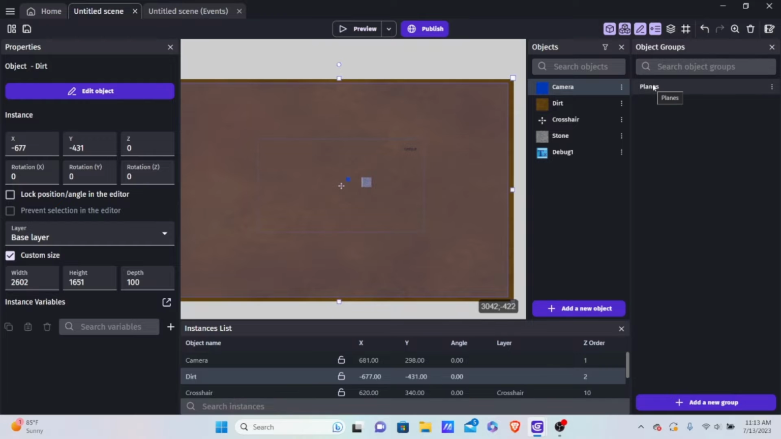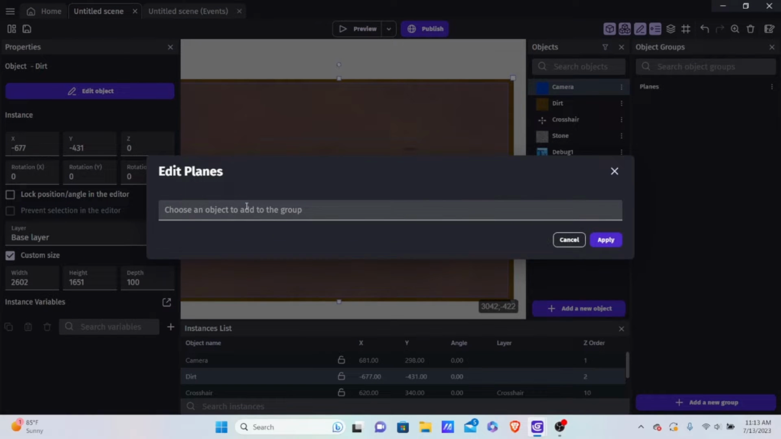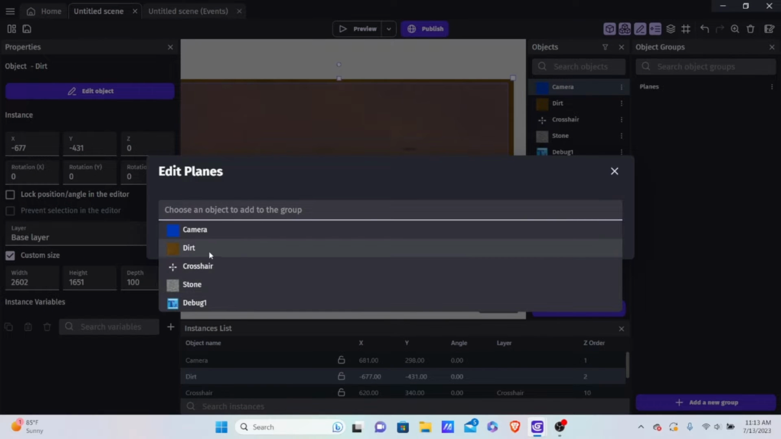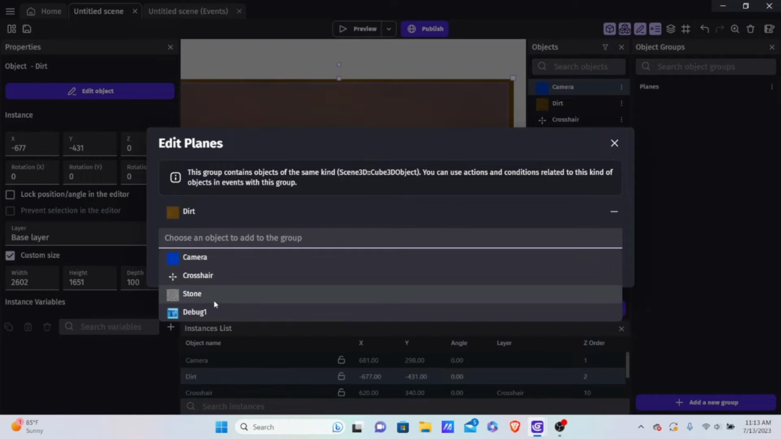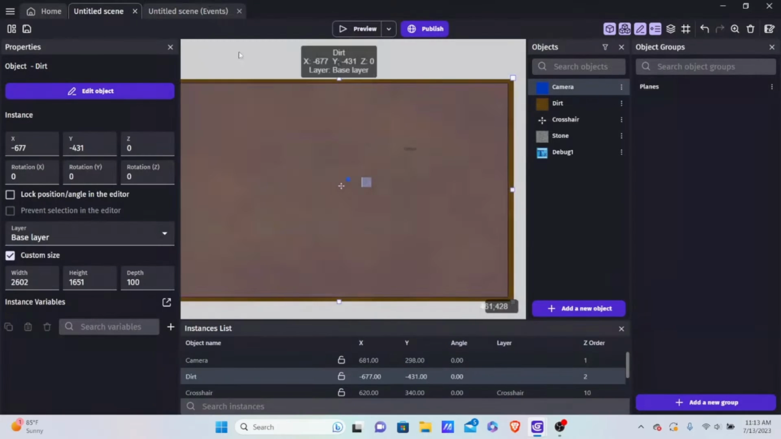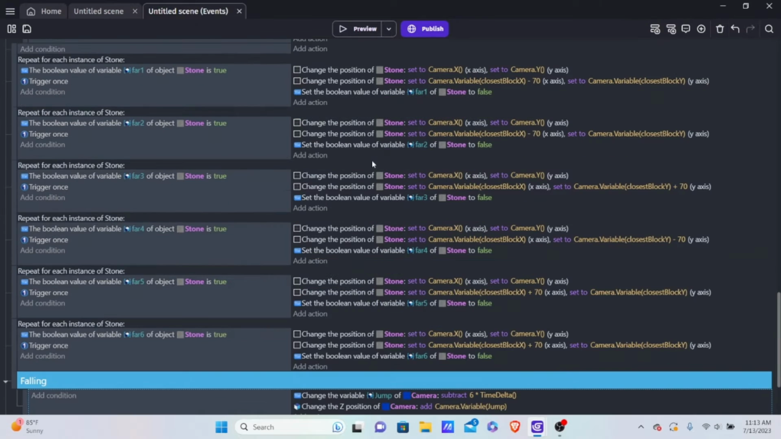And now we want to double click into planes. And we're going to add 2 objects to this group. Now the first object is dirt because that's what we're standing on. And the second object we're going to add to the group is the stone. And I'm going to hit apply. And let's go back to this events editor.